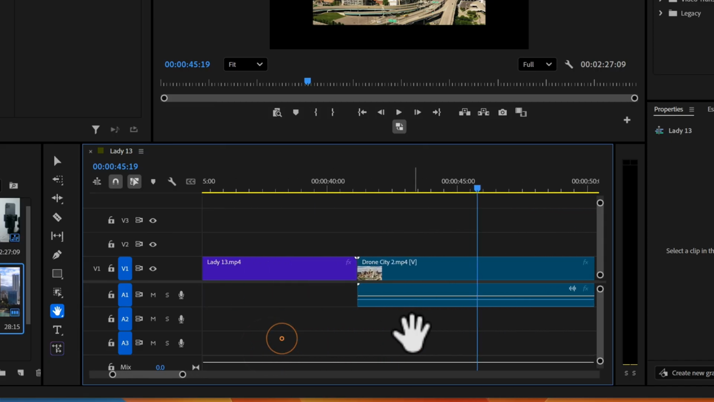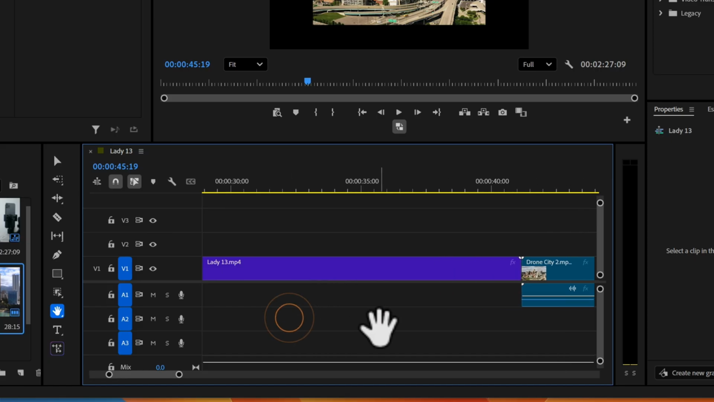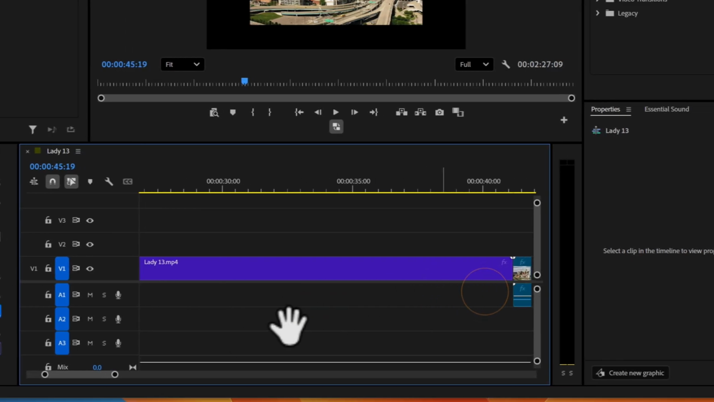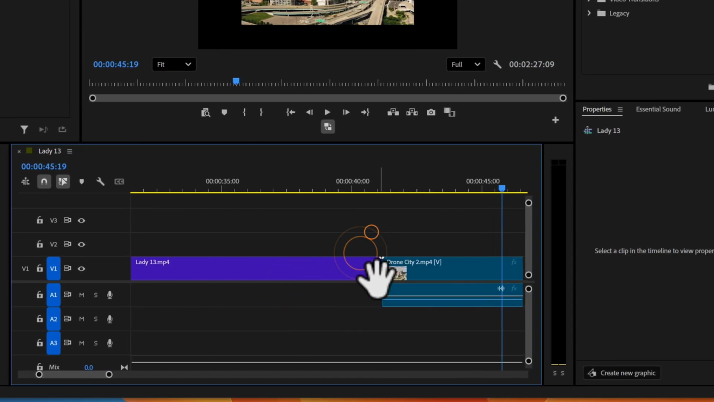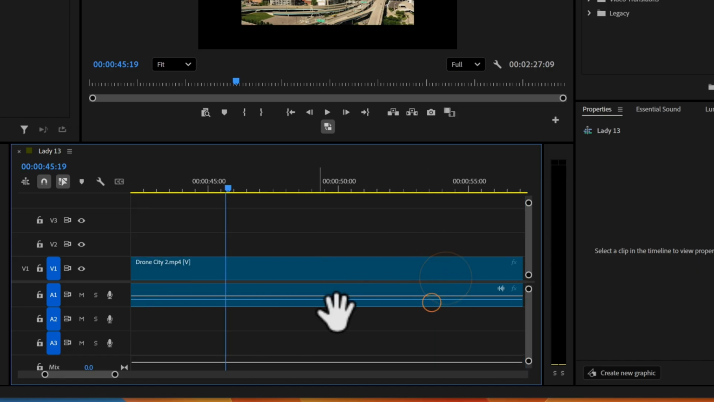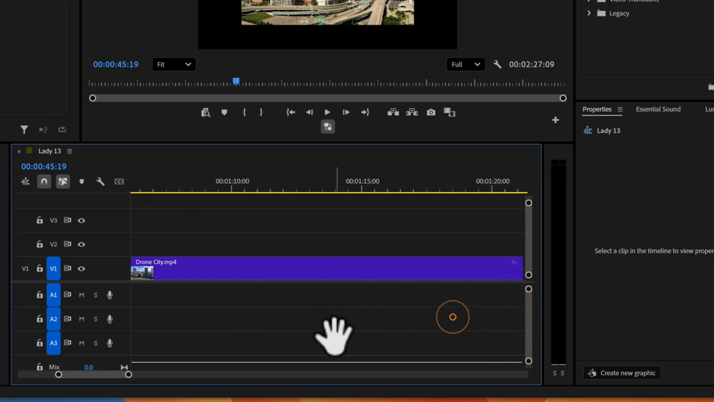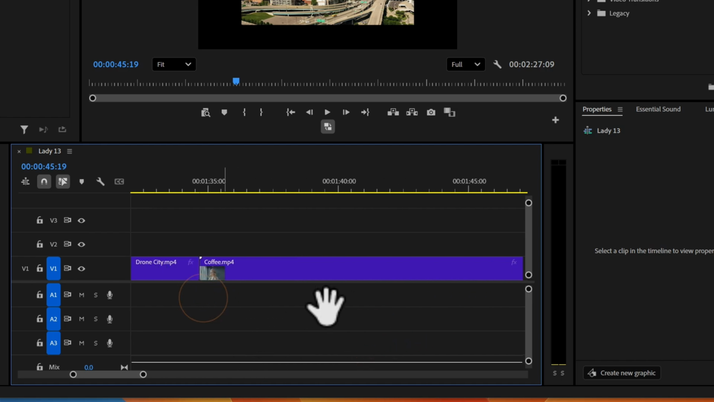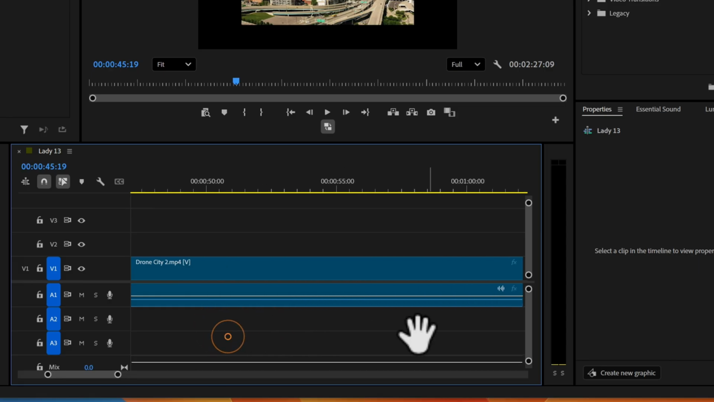This tool is especially useful when you are zoomed in and need to navigate to another section without changing your zoom level. You can also temporarily access the hand tool by holding certain navigation shortcuts depending on your setup. But pressing H is the most direct method. The hand tool does not edit, trim, or move clips. It only helps you navigate your timeline smoothly.